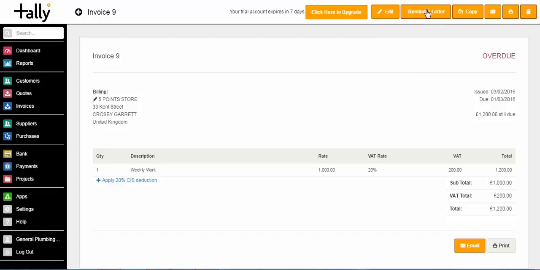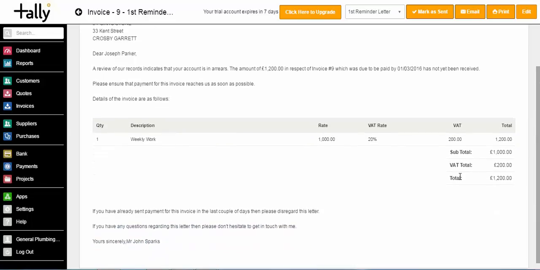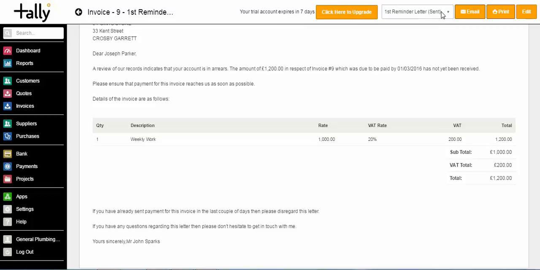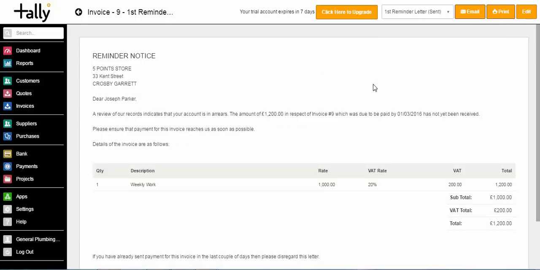I'm just going to click into my invoice now, and you'll see at the top of the page we now have an option under invoices to generate a reminder letter. If I click on here, this is the letter they're going to receive, so it's going to go to my customer, it's going to let them know that invoice number 9 is in arrears, and it's also got the details of the invoice in here. We can print this off, we can email it directly to our customer, and we can also mark this email as sent, so we can see that the first reminder email has been sent against this invoice. We can also edit, so if we want to edit the text, we can just customize what these emails look like, and also we can update this for future use, so all emails in the future will get amended to whatever we've changed that to.